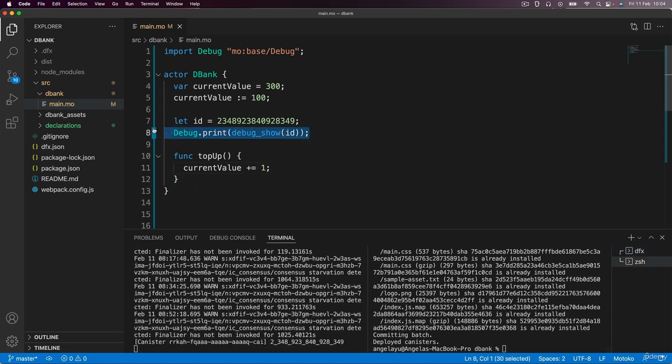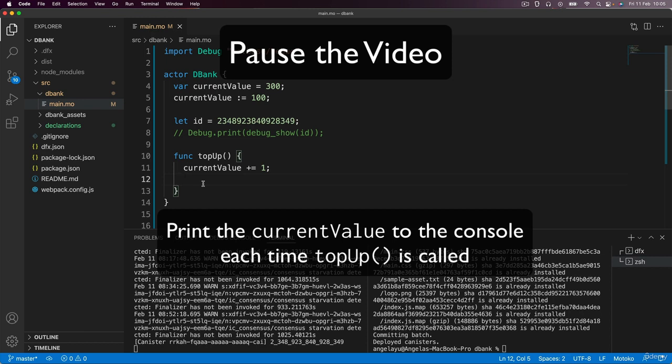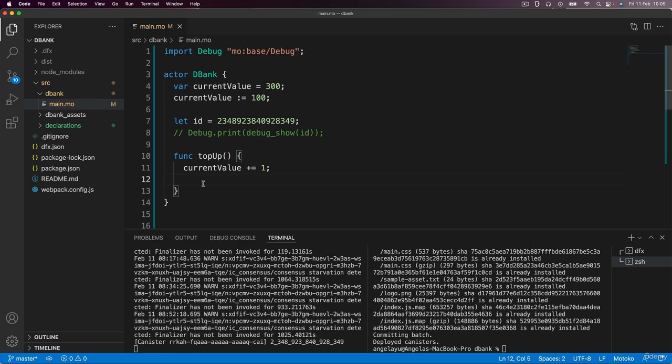To make it less confusing, let's first comment out our previous debug print. So when we've increased the current value, at the very end of the function, before it finishes, we're going to try and print the new value of this variable. Go ahead, pause the video, and write a print statement using Motoko to print out the current value at the end of this function. Alright, so again, we're going to use the Debug.print function, and then we're going to need debug_show to be able to slot in this variable inside here.